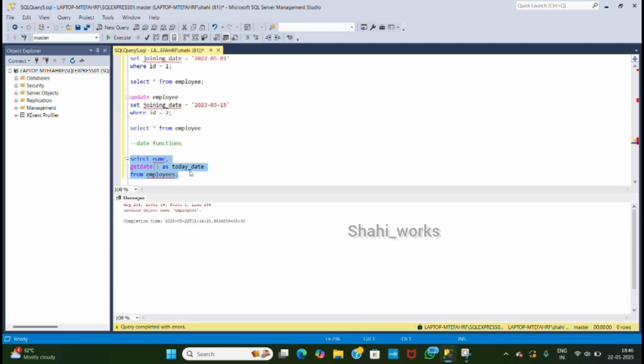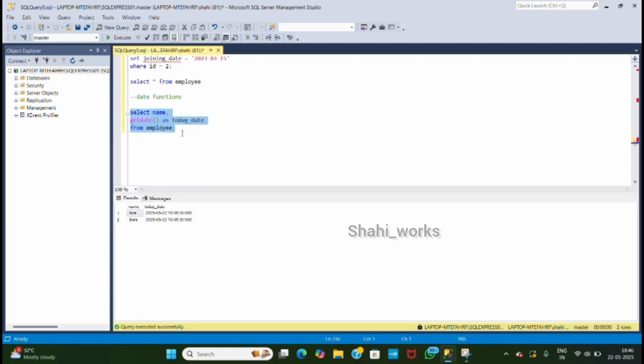If you execute again I'm getting an error because my table name is not right. My table name is employee but I have mentioned it as employees. So now if you look at the output, you can see name, and my column name is today's date, whatever date I have mentioned. I am getting today's date. So this is how you will be using your date function.